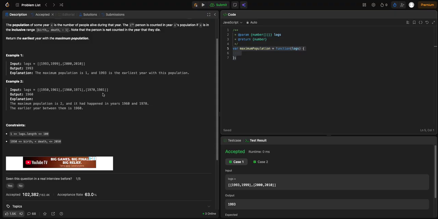I think example 2 is a little bit easier or better example to understand the problem. So if we look at every year between 1950 and 1960, not 61 because we don't count the person in the year that they die, and then 1960 to 1970, 1970 to 1980. Well, in 1960 we have 2 people alive, whereas every other year listed or in between, we only have 1 person. So we return 1960. So that's how this works.